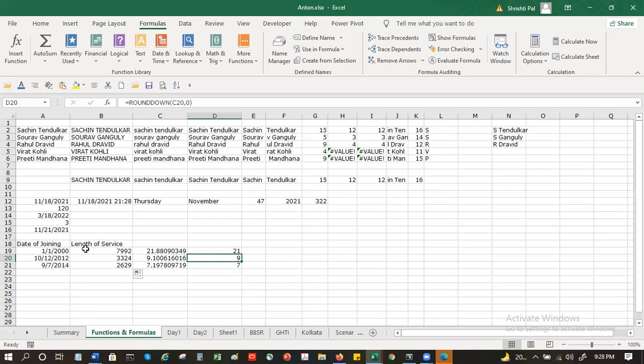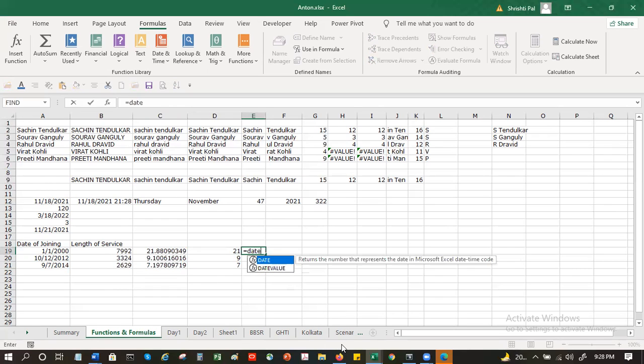So approximately 2012 plus 9 is 2021, which is this one, 9 years. 2014 plus 7 years is this one. Now, the function that I was telling you about is called DATEDIF. DATEDIF has two parameters, from date and to date. In this case, the from date is this one, comma, to date, comma. If you want it in completed years, you mention Y. Much less hassle.